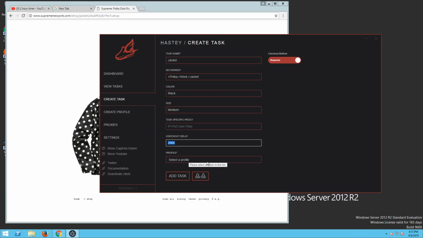And now to finish creating the task, you just need to select a profile. So here was the profile in the previous tab from create profile, Copilot. And now all you need to do is just add task, okay? And that's pretty simple. Now let's move on to view task.